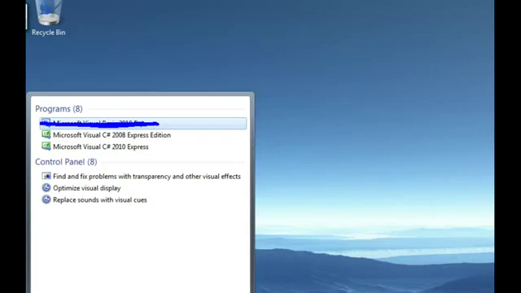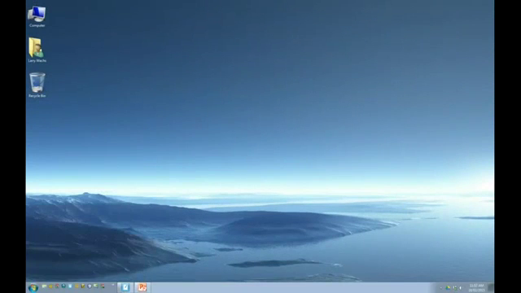We have two options, the 2008, the 2010. Well, of course we're going to use the newer one. So you're going to go to the 2010. The 2008 is still on these computers right now, but we're going to skip to the newer one. So you want to go to Visual C# 2010 and launch it.